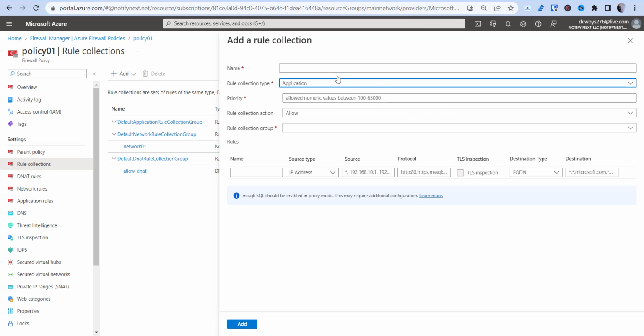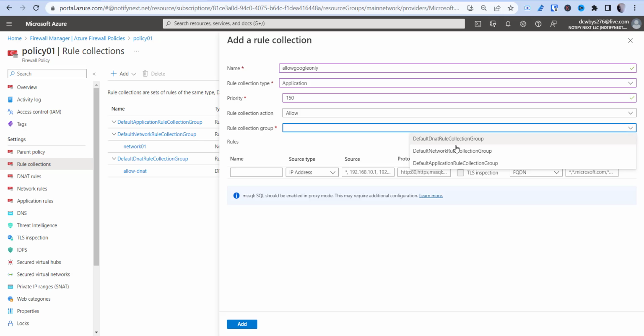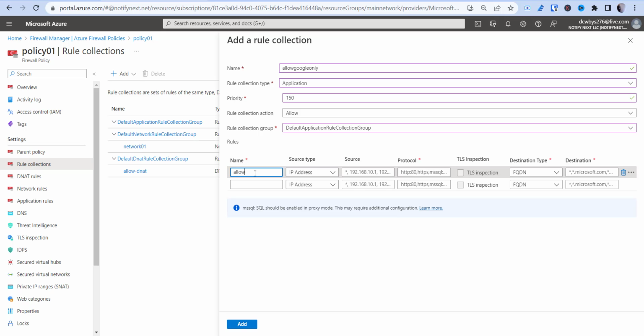an application rule collection. It's going to say allow Google only. We're going to do application, with priority 150 on that. And it's going to be allow Google, source any, protocol HTTP, HTTPS, and the destination is anything.google.com.